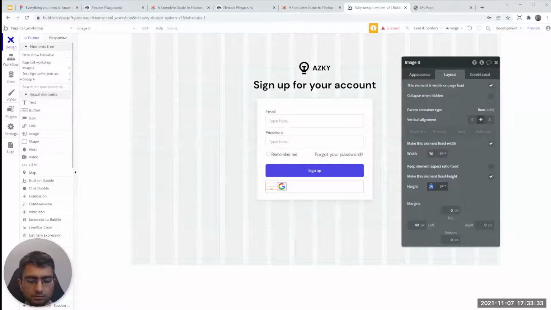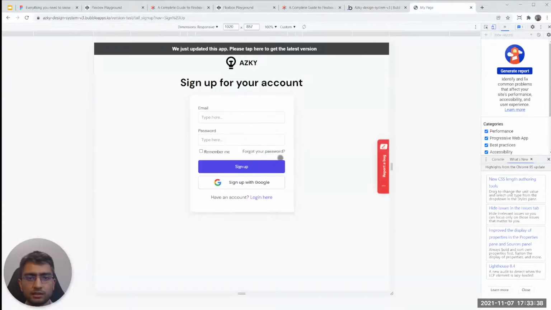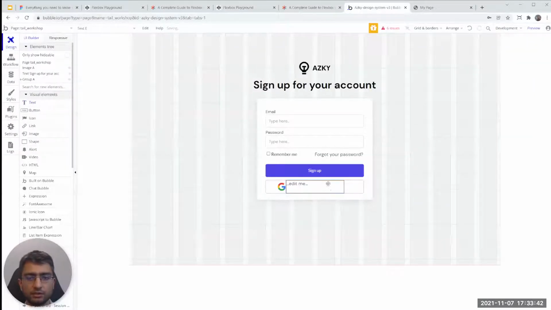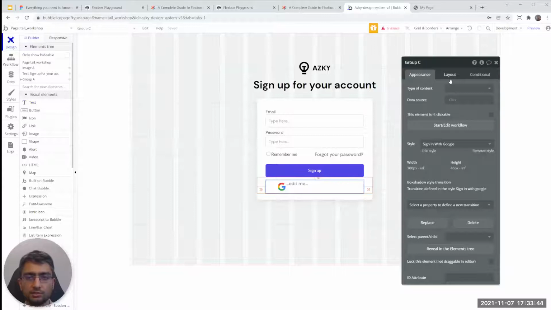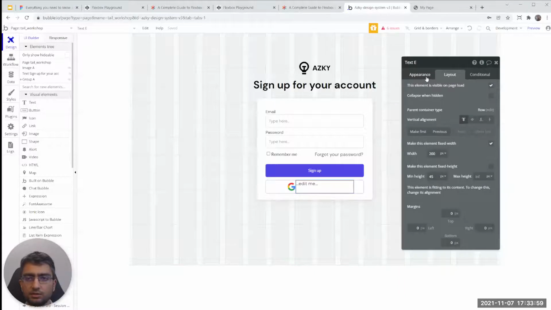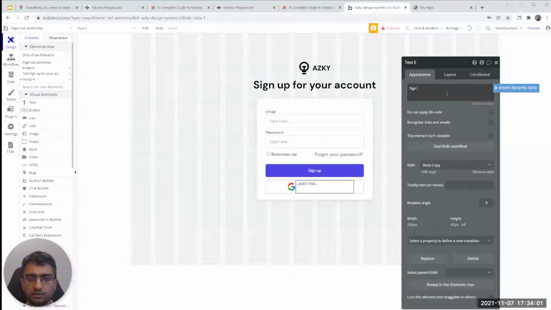We can do it 30, a bit larger. Okay, and now we need a text, sign up with Google. Okay, so text element here, sign up with Google. Now this particular group is a row style group. Okay, so we can tune different things in a different way. We can center everything, or we can space out everything else, there are different properties here on the group one. But we can tune this around. Let's not overcomplicate it. Sign up with Google.